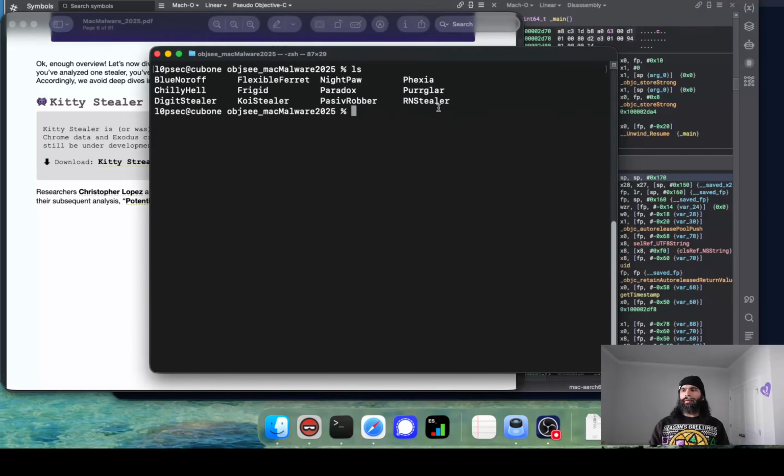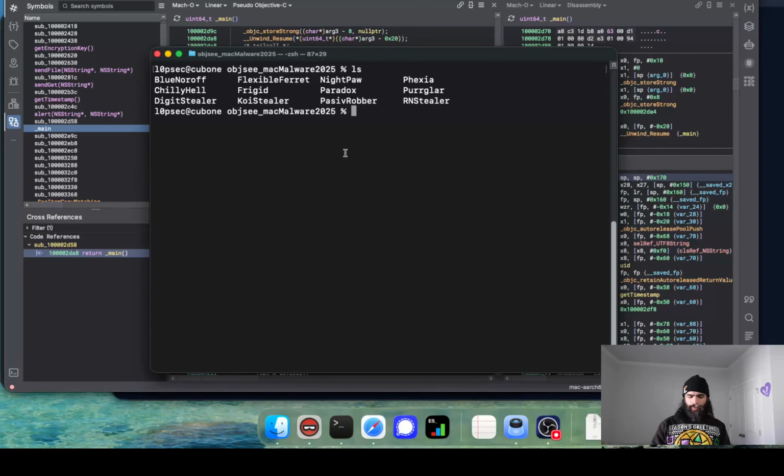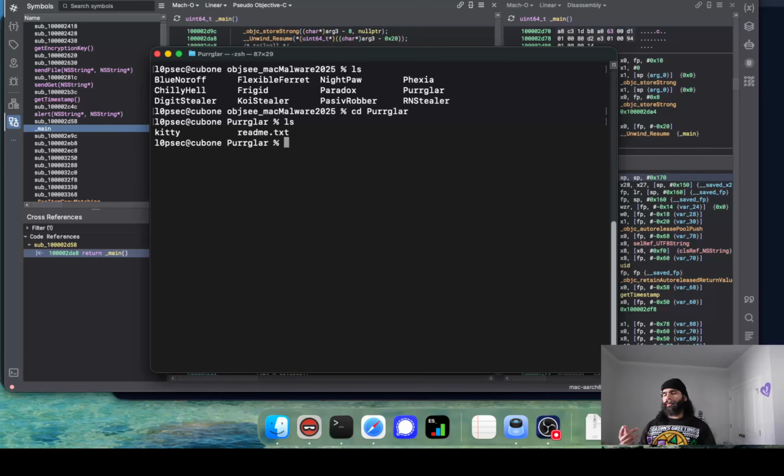I just grabbed all the samples that I'm going to try to cover here, and we're going to start again with Pergler, which is called Kitty Stealer. And if we just open that up in Binary Ninja, we'll see that it's an Objective-C sample. There's a lot of symbols that were pretty interesting if you just go back and go into Pergler.